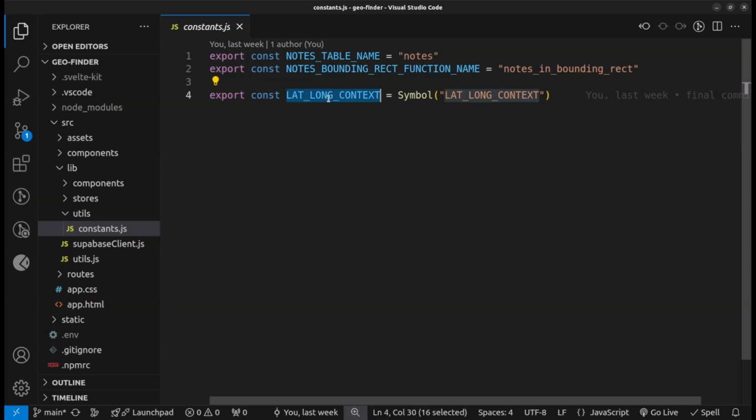And again, the same goes for latitude and longitude. So I have used a symbol because it won't be changing. Two symbols can never be the same. Even if I give the same string, two symbols can never be the same.